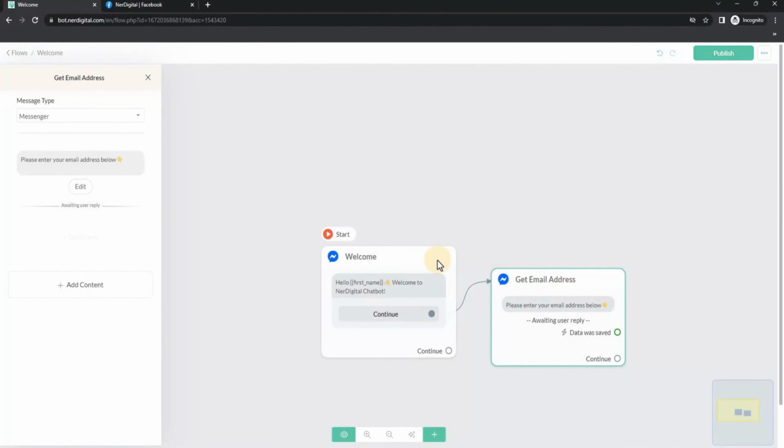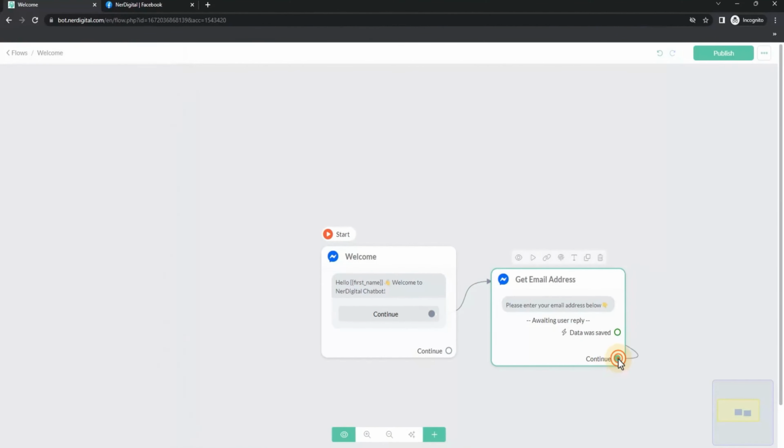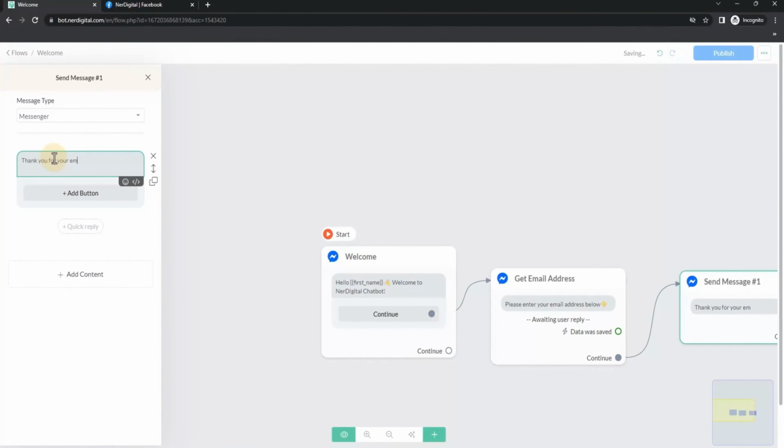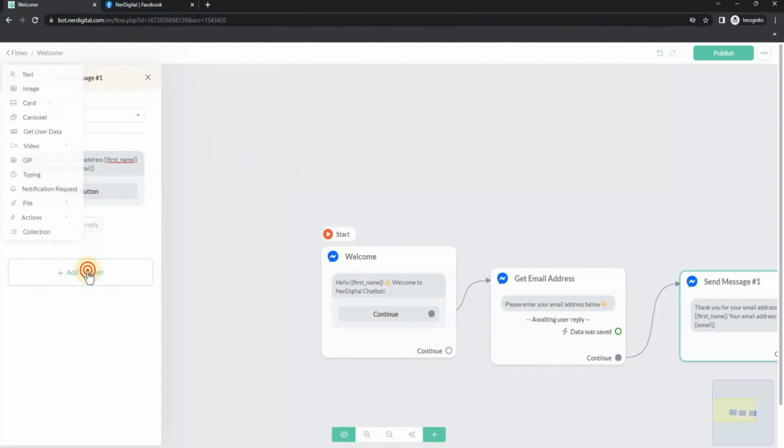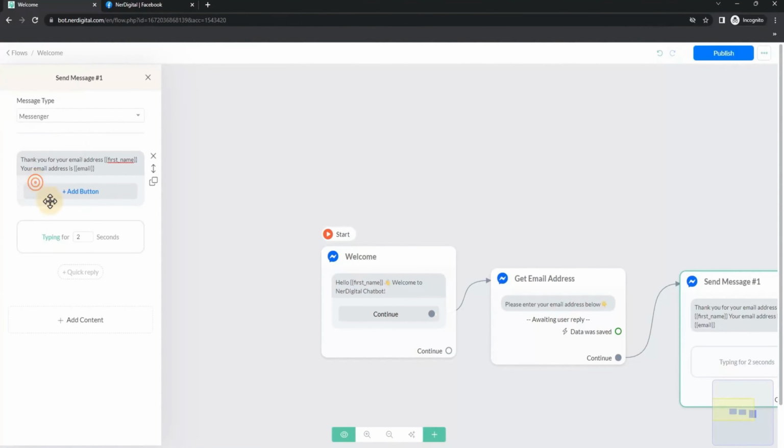Now, we want the bot to reply once the user enters an email address. Okay, let's say thank you on this message block. You may also want to show the user the email address they gave you by adding the email custom field on the text. Add a delay to mimic operators typing. Choose typing to do that.